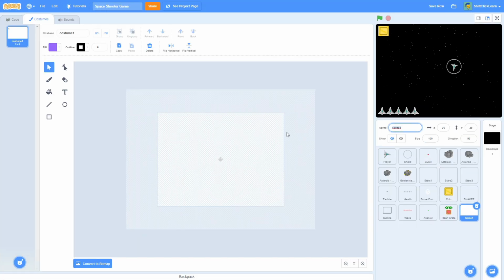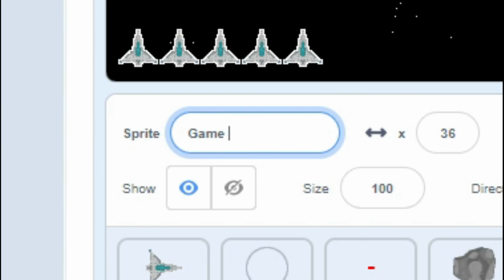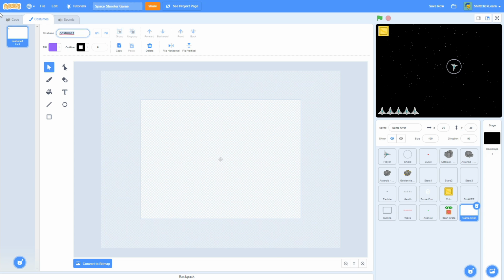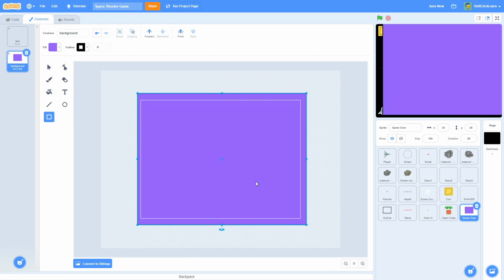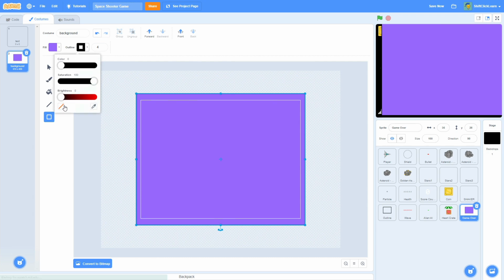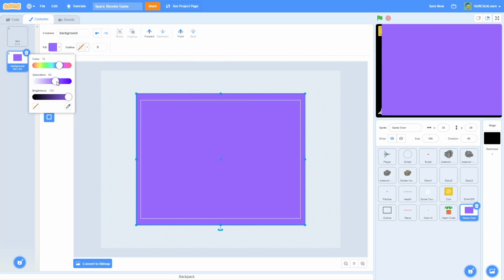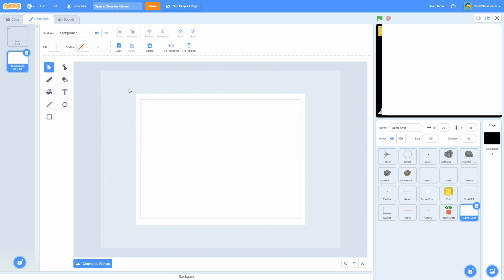So I'm going to make a new sprite and name this game over. Next, I want to name this costume that we're on text. And then I want to duplicate this and name the next one background. So we have two costumes, text and background. I'm going to start with the background because it's the easiest, and I'm just going to draw a square. And what I want to do is make sure this has no stroke and a perfectly white fill like so.